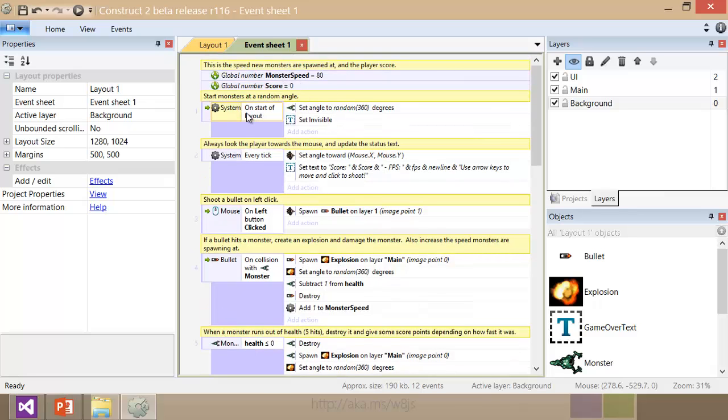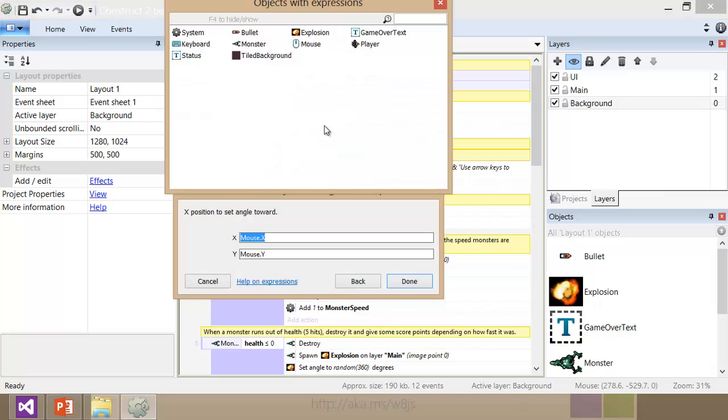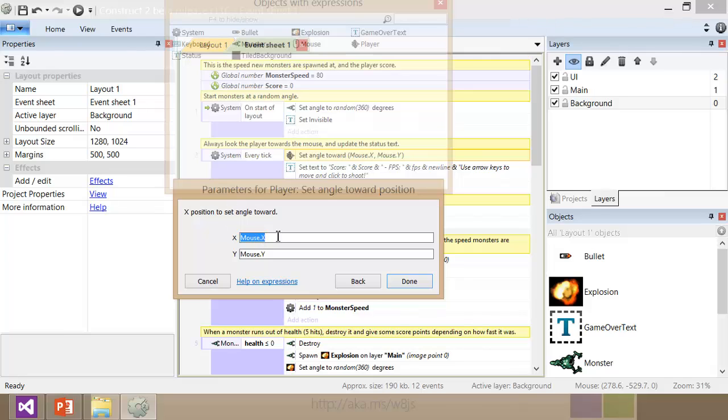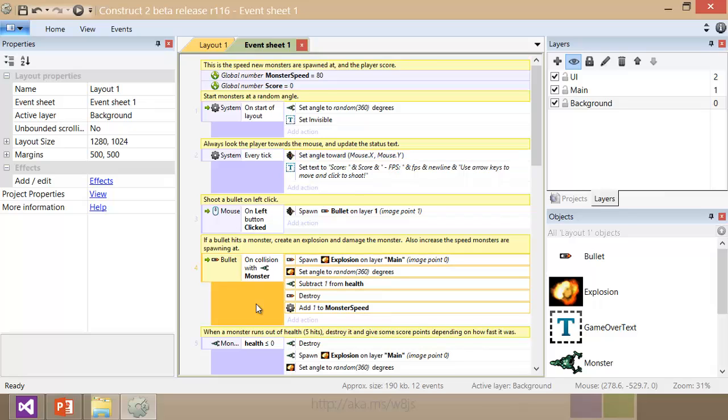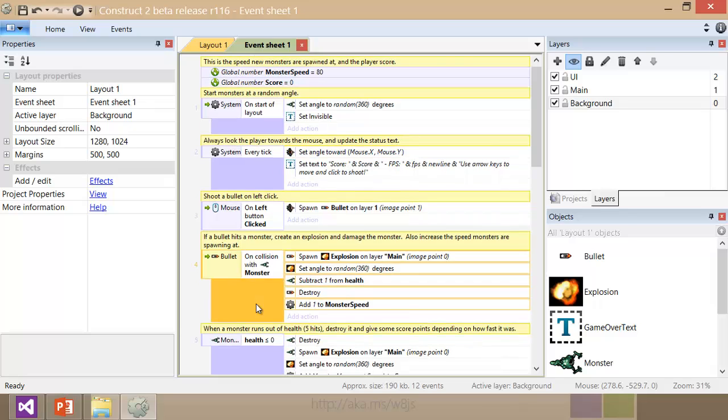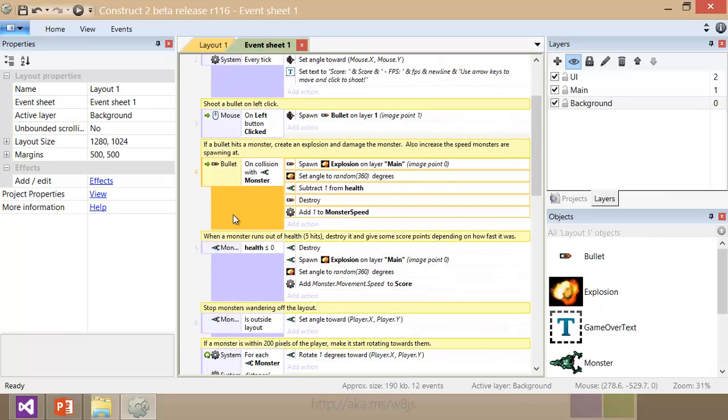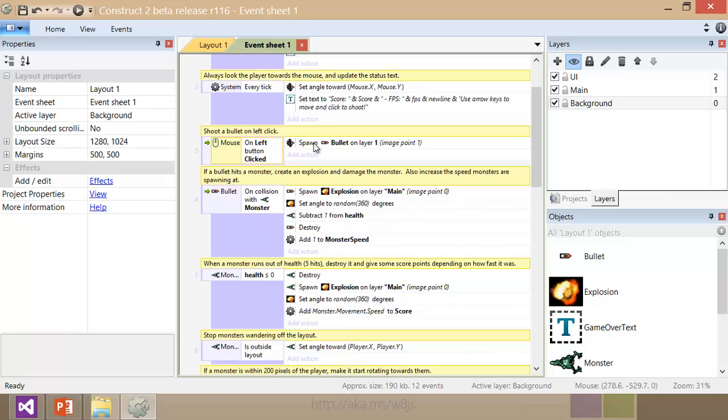We see it on system on start of layout, turn the monsters randomly 360 degrees, and hide the text that shows to press space for the game to start. We have every tick, or every time through the loop, we move the player or we set the player's angle towards the mouse. And if I go in and look at any one of these, you'll notice that the expressions aren't really even code. They're just very simple statements. So you really don't have to write much code there. Now, I'm not going to walk through this whole thing, but basically, once I've implemented this, we've got things that say, hey, look, when you click the button, spawn a bullet from the player at layer 1 at image point 1.